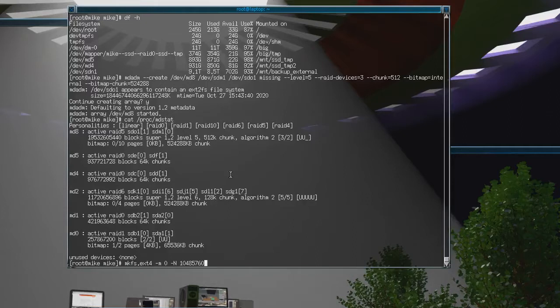I've done 10 million inodes because I don't really need much more than that, because I'm going to be using Borg backup. The good thing about Borg is it doesn't create that many small files, and you can keep multiple copies. Because Borg is a deduplicating backup, you don't need that many inodes on your backup device to store Borg's files.